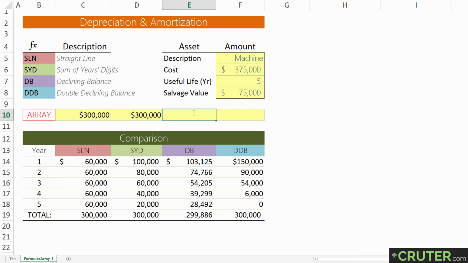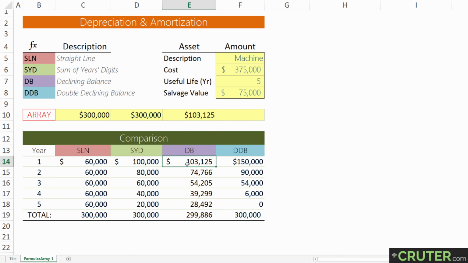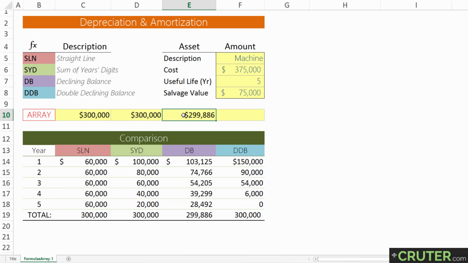And really the next two formulas, the declining balance and double declining balance, do the exact same thing. So let's go in here and look at what we're talking about. It has the same arguments, and this one also has an optional month argument, but we're not going to worry about that right now. We're just going to do the same thing: the cost, comma, the salvage, comma, the life, and then the period. Again, we're going to grab all 5 periods, close it up, Control-Shift-Enter, and you get this first amount. All we need to do is surround it by the sum formula and hit Control-Shift-Enter, and we get 299,886, which is close enough to 300,000.